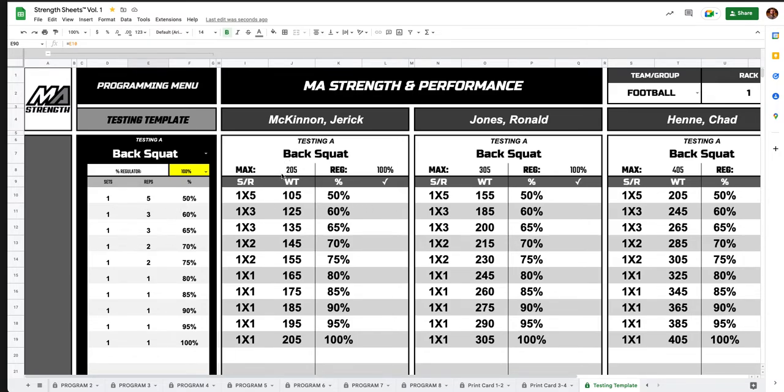Remember, if you need to change their max numbers, that's in their player database. It's going off of everything that's in the spot. It still communicates the same way that all the other print cards do. It's just a little bit different to give you an option to set a template for testing.